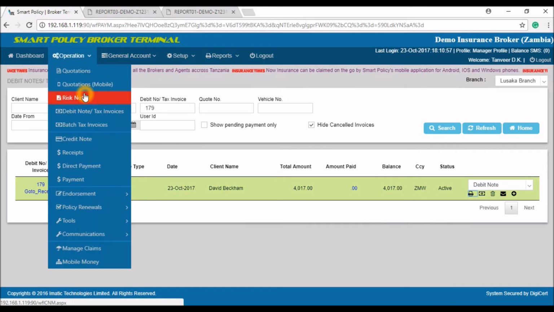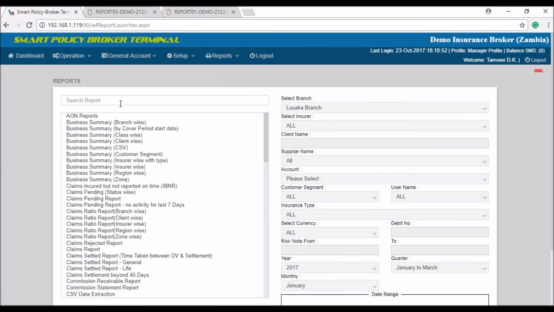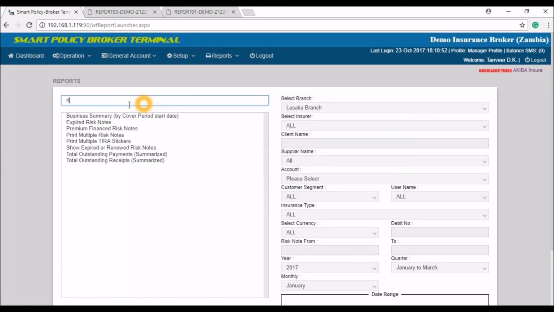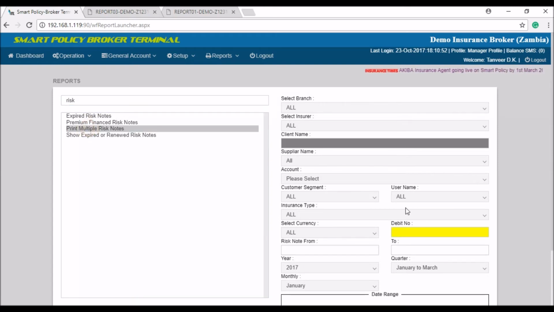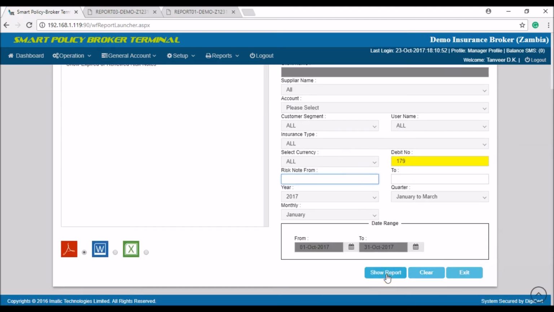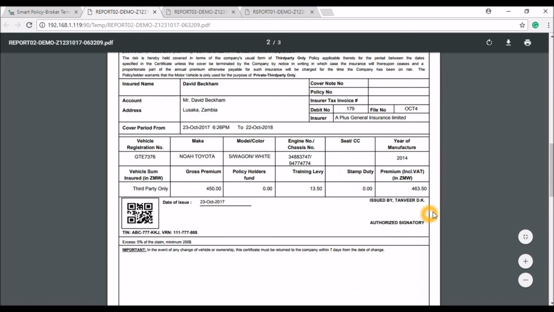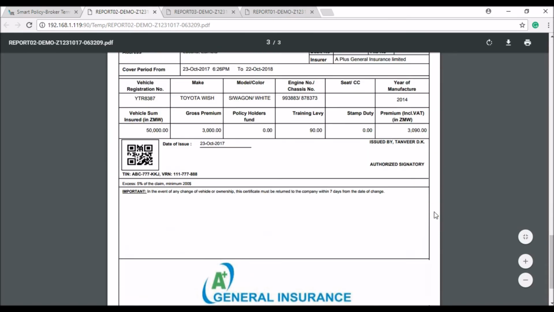Now I want to show you how you print the risk notes. We have not seen how we print the risk notes. Printing one by one would be another hassle, right? So what you do is you go to the reports, all reports, you look for risk notes. So you just type risk, print multiple risk notes. Okay, this one, what was the debit note number? 179, for example. So you just put the debit note number here, and you say simply show report. Now when you say show report, you will see all these risk notes that you can print together.